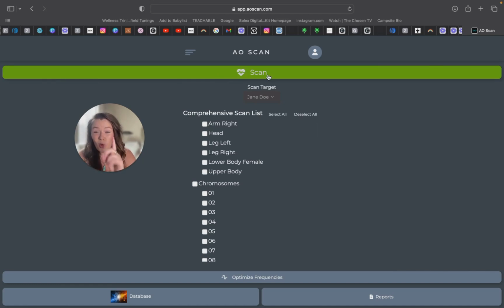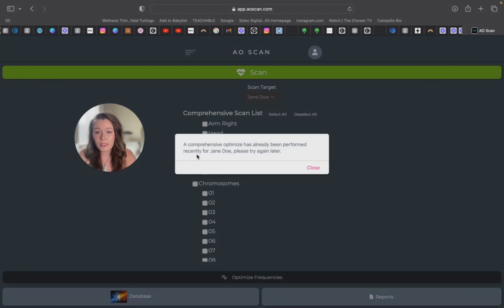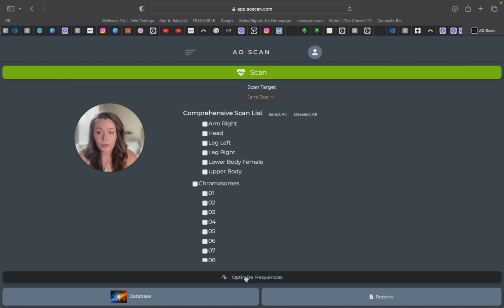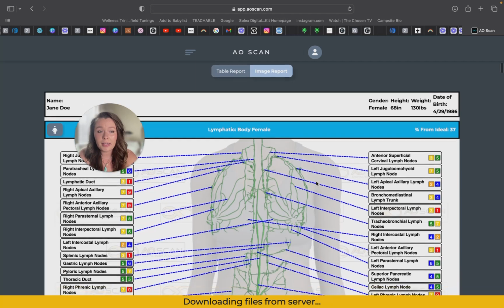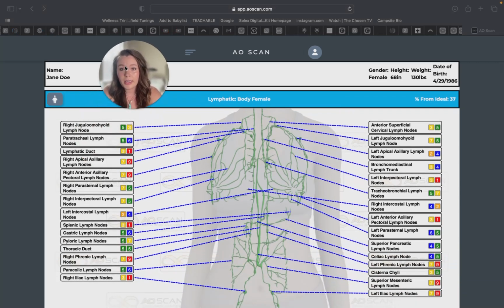I scanned one time, and then every 10 to 30 minutes for the rest of the day, or however long until I started feeling better, I optimized. Now you'll see if you try to click it too soon, it won't let you optimize. But if I wait a certain amount of time, I'm going to be able to come in here and actually optimize over and over and over. And what that's doing is, whoever you have here, you're going to have all their information here, and then you're going to get to see all of these numbers.